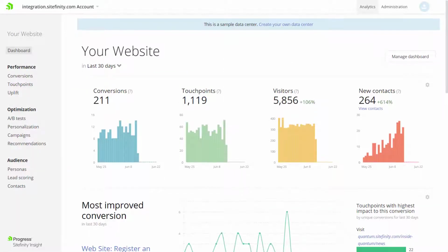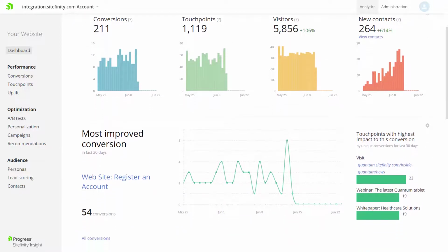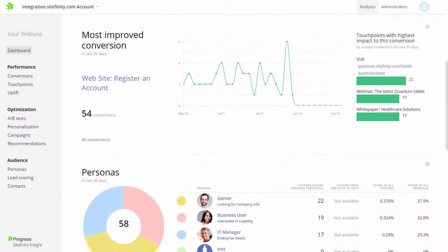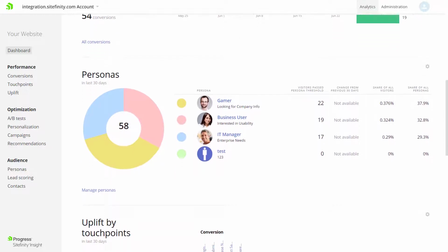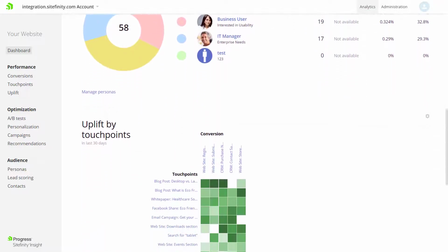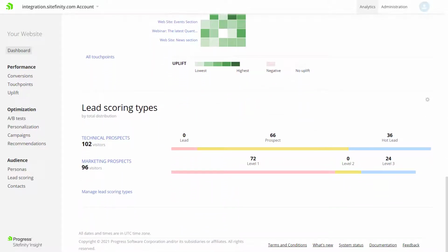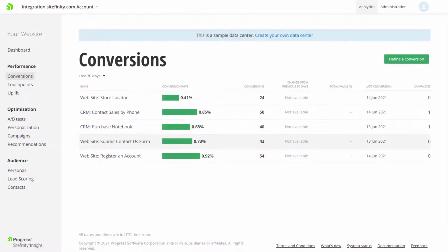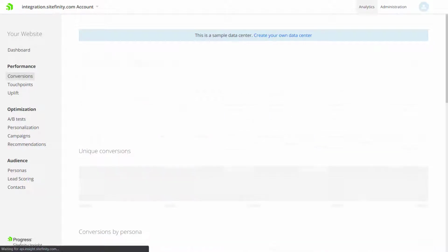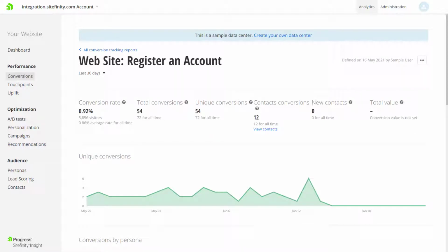Optimizing conversions is one of the primary goals for marketers. Conversion tracking in Sitefinity Insight provides you with the necessary data to understand and optimize the customer journey. That is, how you turn visitors into leads and leads into customers. You know conversions are your bread and butter. Purchases, form submissions, registrations, and downloads are common examples, but conversions may vary depending on your business.